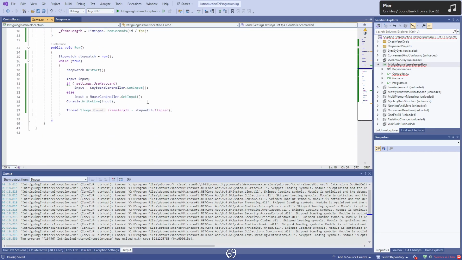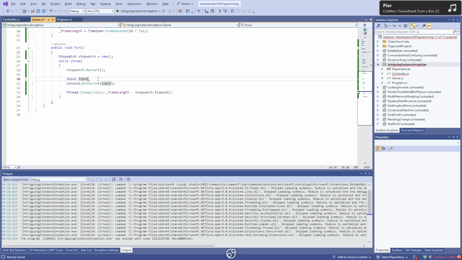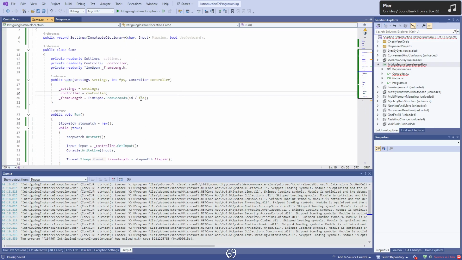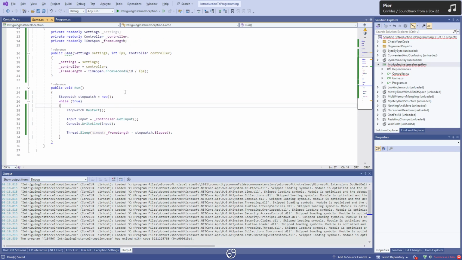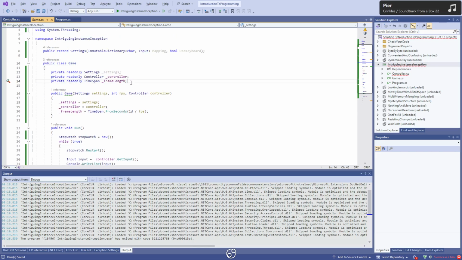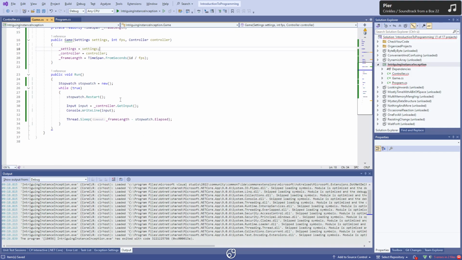Like that. And down here, I'm just gonna use controller.getInput. Alright. So, as far as game is concerned, we just get a controller. It doesn't care about what type of controller it is. It will get any type of controller from which the game will receive an input.